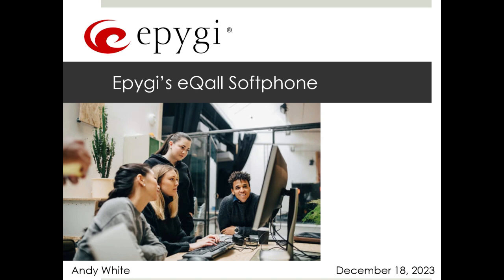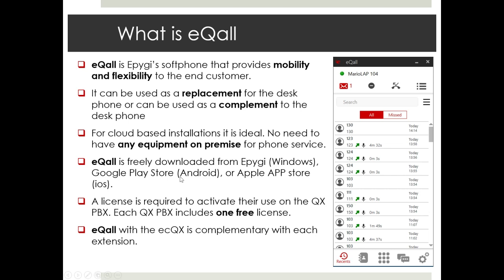This morning we'll be discussing Epygi's eQall Softphone. What is eQall? eQall is Epygi's softphone that provides mobility and flexibility to the end customer. It can be used as a replacement for your desk phone or as a complement to your desk phone. For cloud-based installations, it's ideal. No need to have any equipment on premise for your phone service.